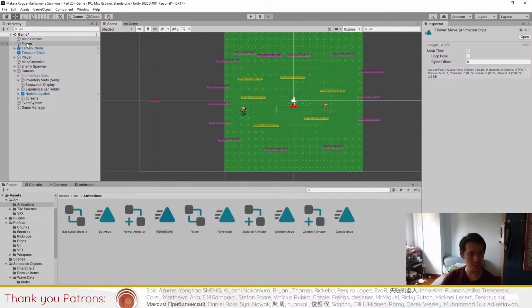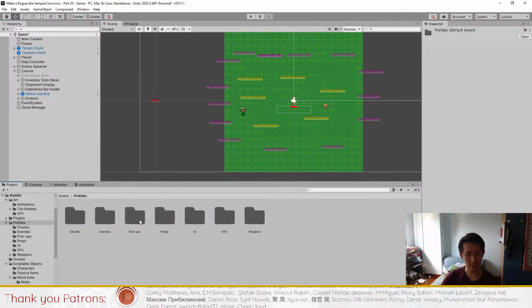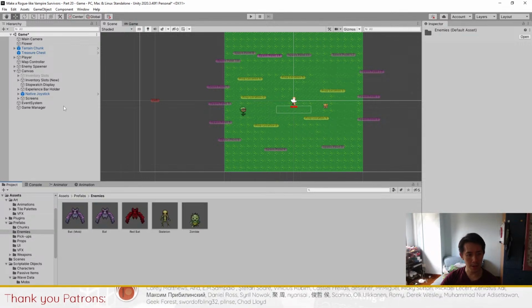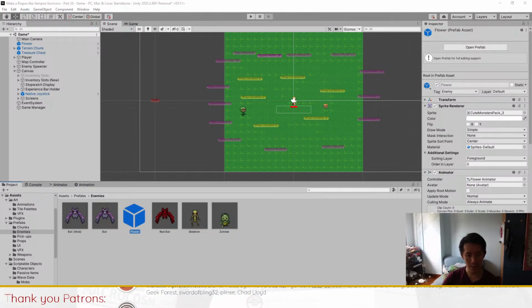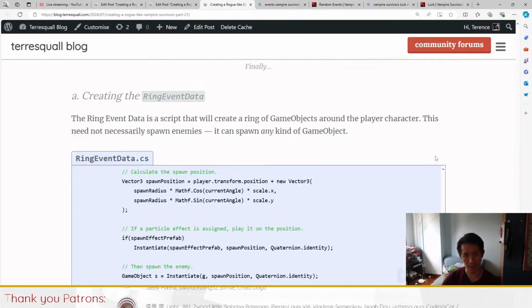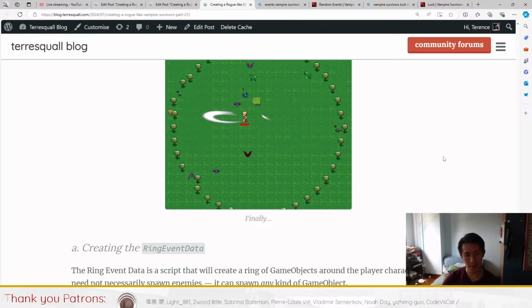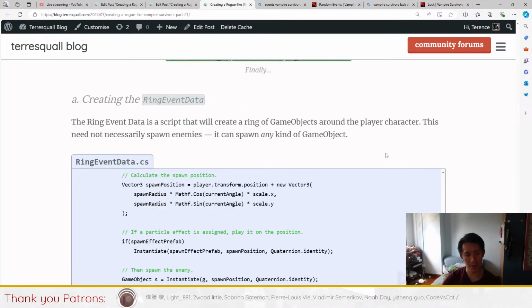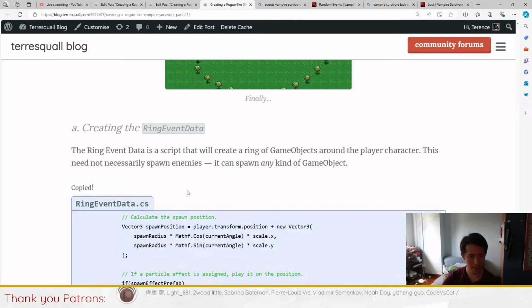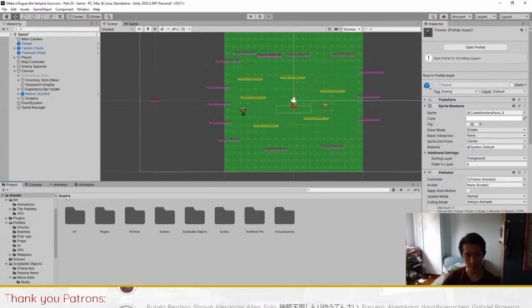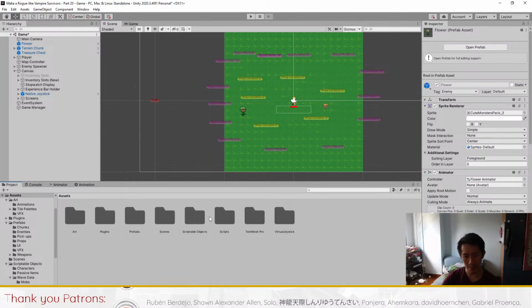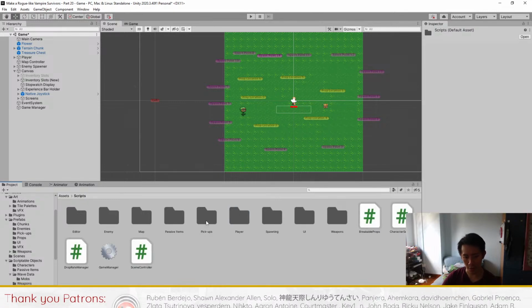Then now we just need to spawn the flower in a ring every time the event fires. So let me just prefab the flower and I can delete the flower. So go to enemies, I'll prefab the flower. So to spawn the flowers in a ring, we will need a script that is called ring event data. And the ring event data is gonna be similar to the mob event data, but there will be some pieces of logic that are different.